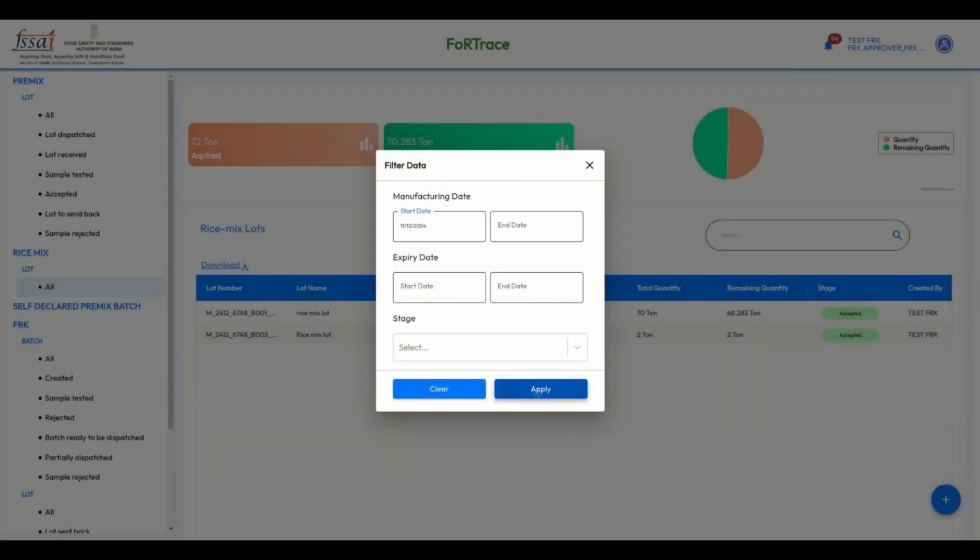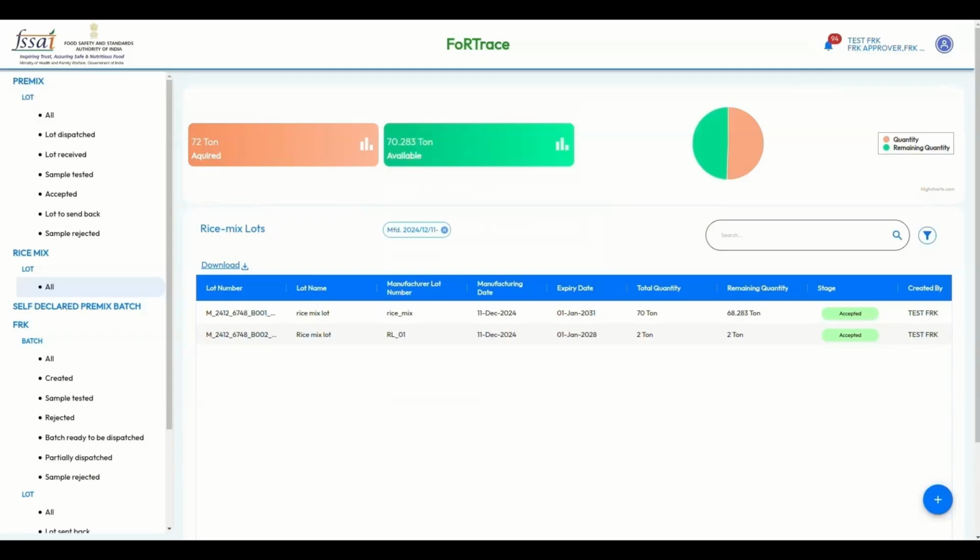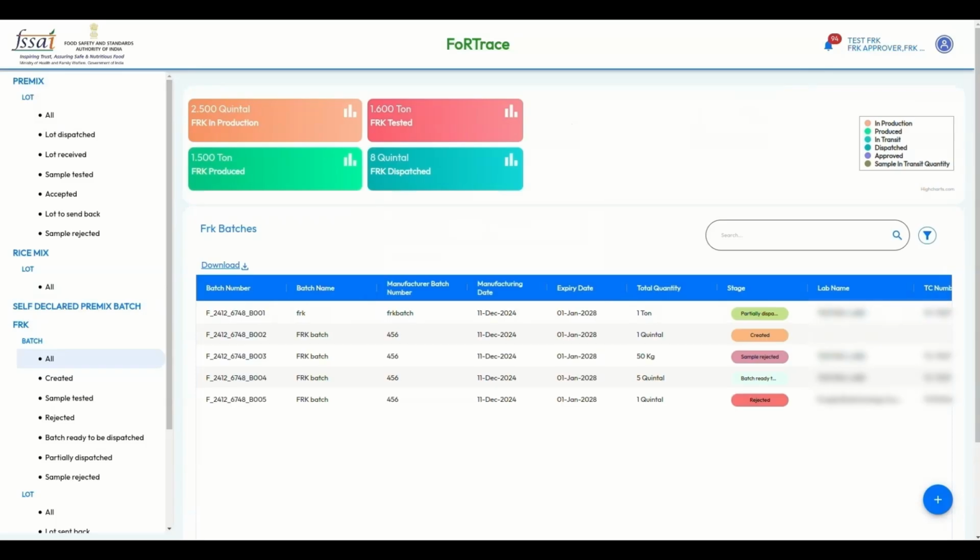Now we are applying the filter as per the manufacturer start date. You can see the desired result of the filter. You can click on close to view all the lots. Now we'll be creating an FRK batch by clicking on FRK batch all.